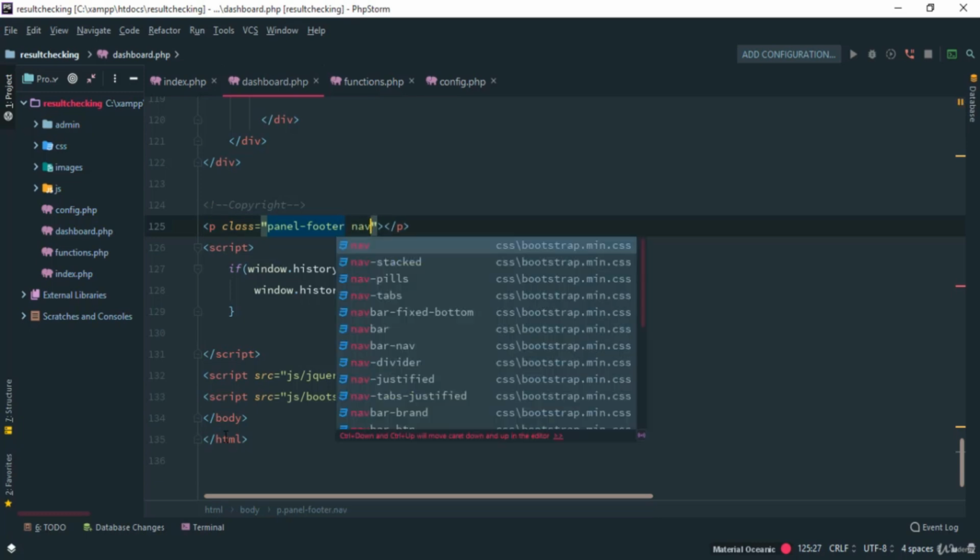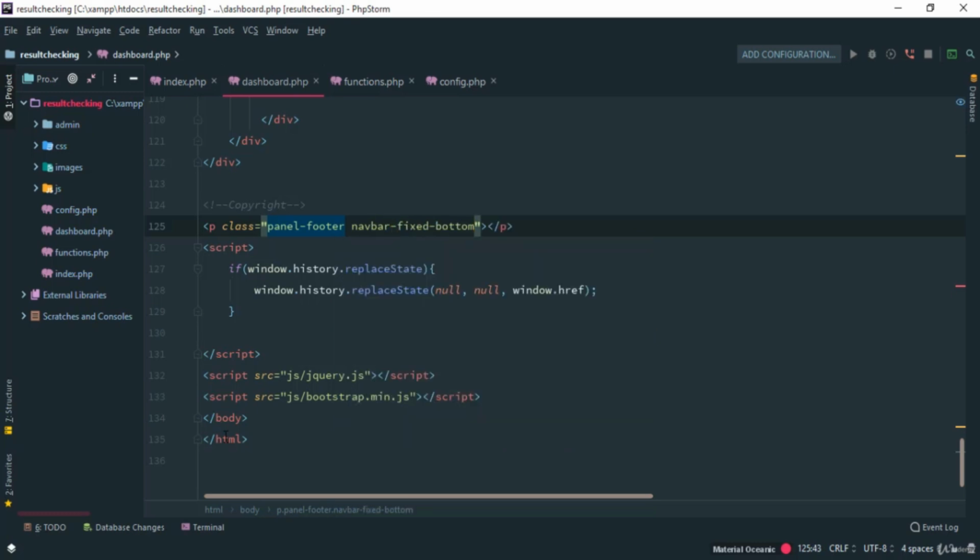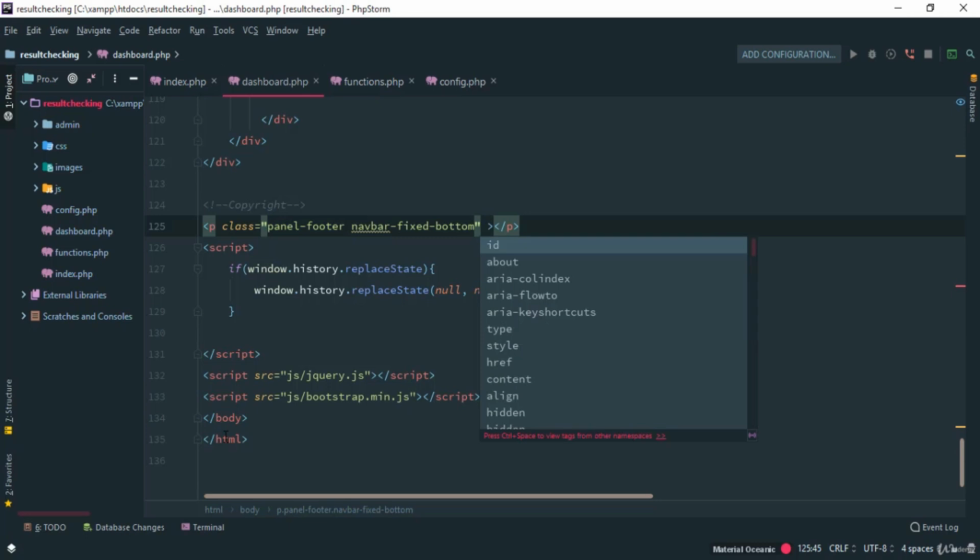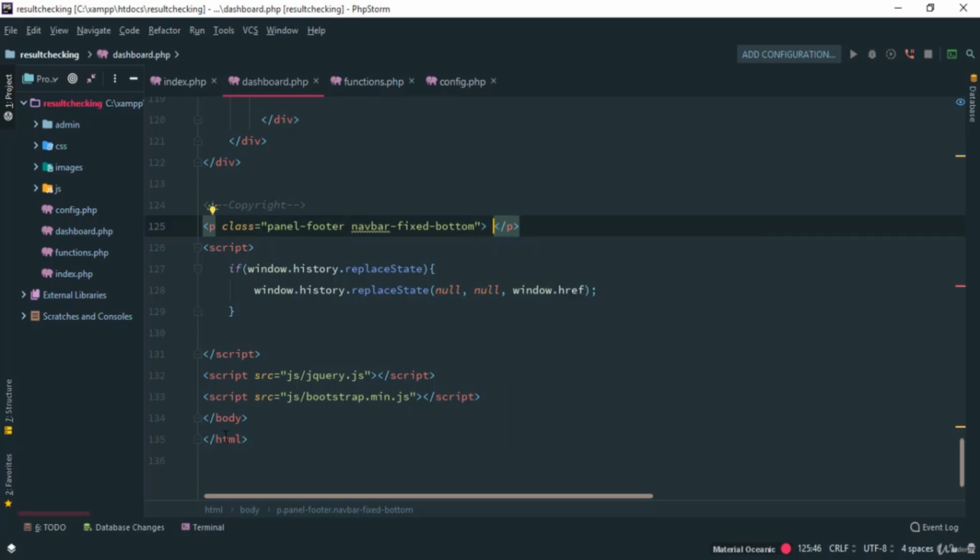And another one, I'm going to give it a nav bar that's freeze button. Okay, then here I'm going to have ampersand copy. Okay, 2020. I'm going to have Web Solutions Academy. Alright, you can write anything you want to write here, copyright information.